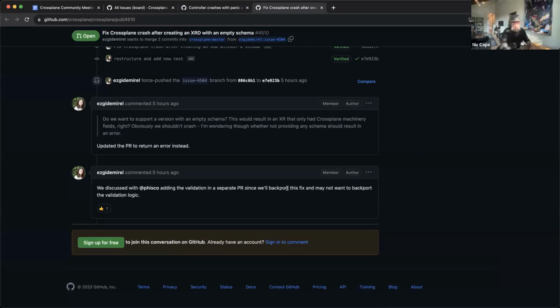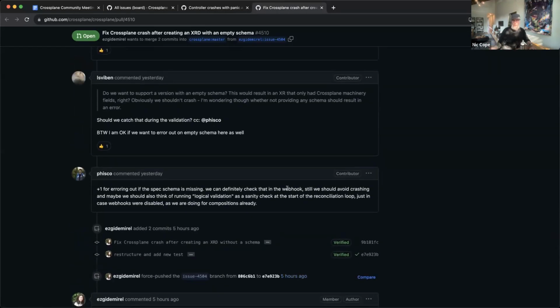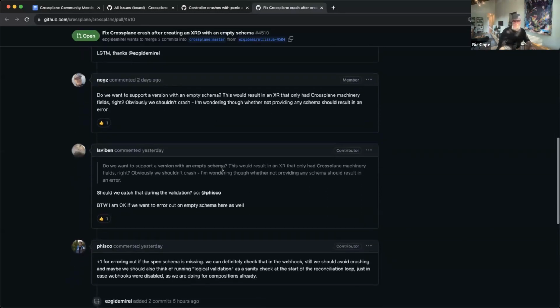Okay, just to be clear, Ezgi, I think I added that comment. I wasn't saying this should have an error if the schema is empty. It really was a question. I could be convinced that there are use cases where an empty schema, that basically is an XR that has nothing but Crossplane machinery, is useful. If others feel that way, we don't have to have it return an error.